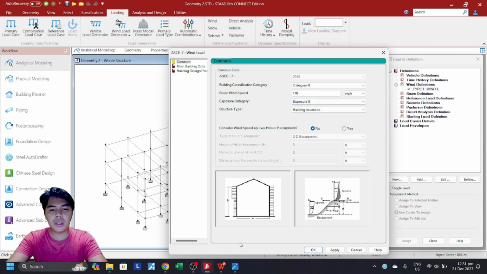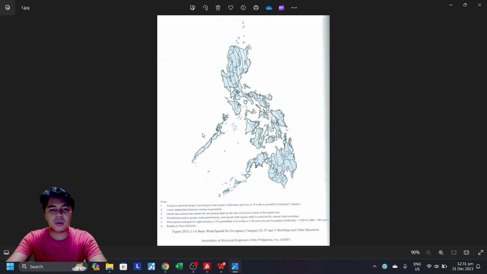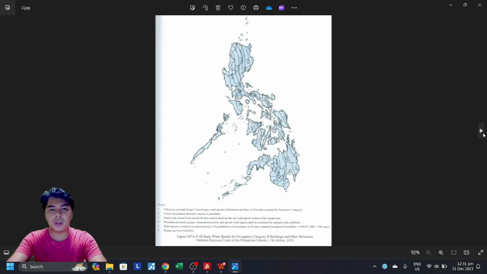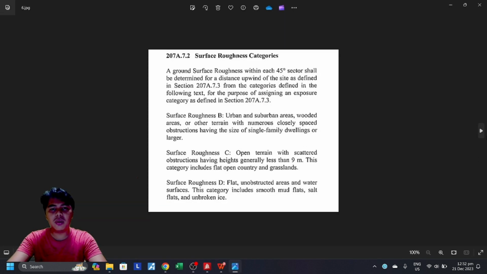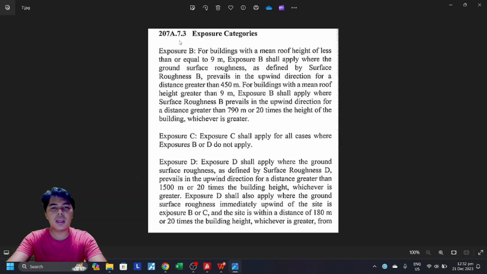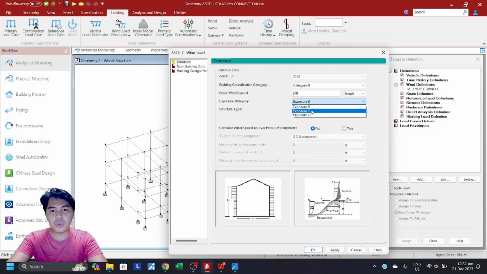Basic wind speed can be found in figure 207A.5 in NSCP 2015. Our basic wind speed is 270 kilometers per hour. Exposure category can be found in 207A.7.3. Our exposure category would be exposure B. Structure type is building structure. Consider wind speed up over hills or escarpment. Click no.